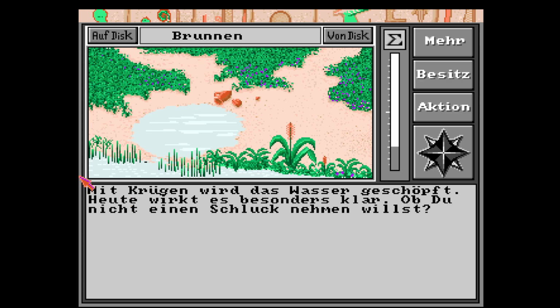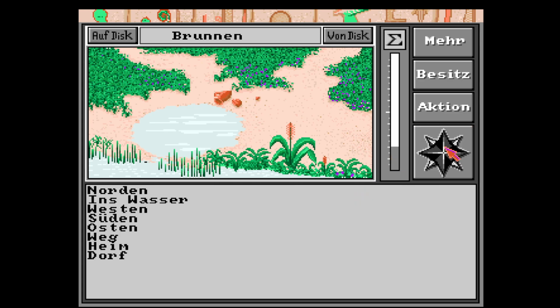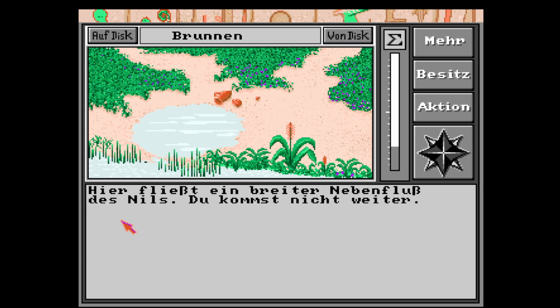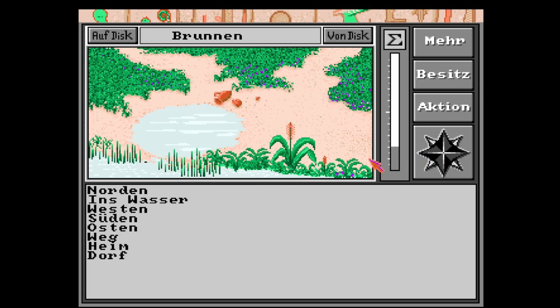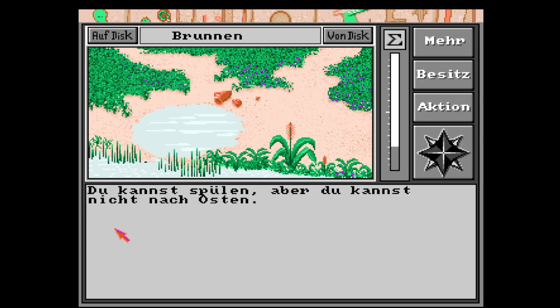Okay, so we still have two directions left, east and south. Let's try south. Oh, it's a very, very broad side arm of the Nile. So there's water. We cannot cross. So I'm gonna cross that off. No south. East, probably the same as village. Let's see.